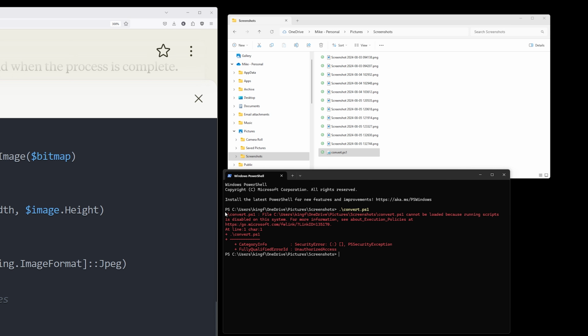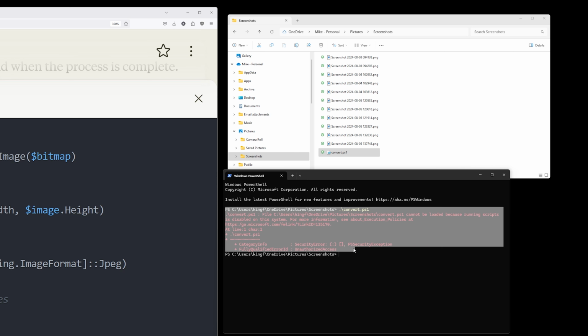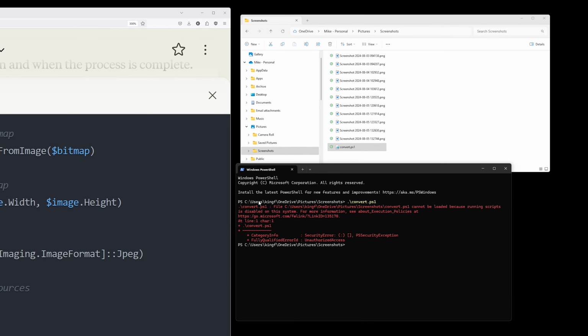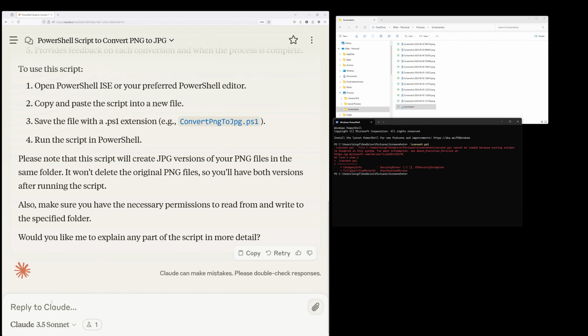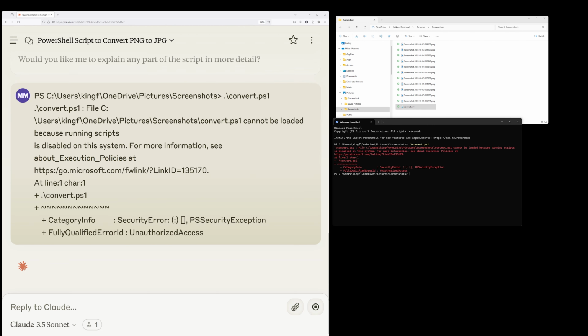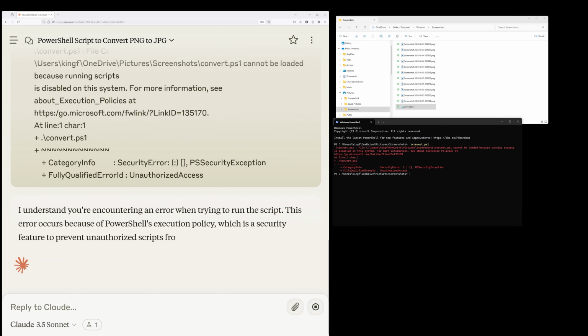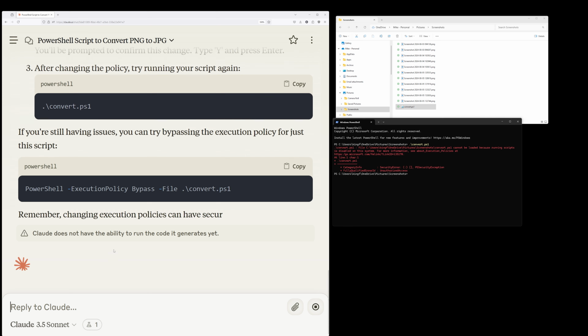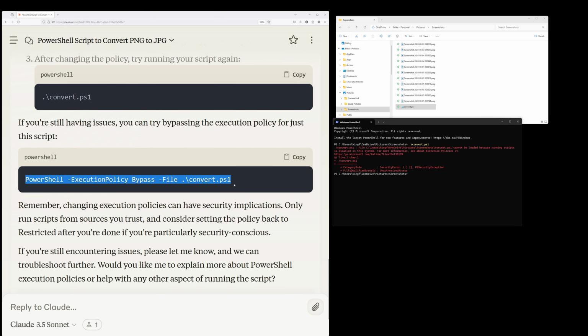You might encounter an error due to a policy that prevents the script from running. Don't worry. Highlight and copy the error message and go back to Claude or ChatGPT for a solution. Paste the error message and send it for a workaround. For now, I've chosen the temporary solution to bypass the policy when running my script. I've added this to the description below. Just copy and paste the command into PowerShell and press Enter.